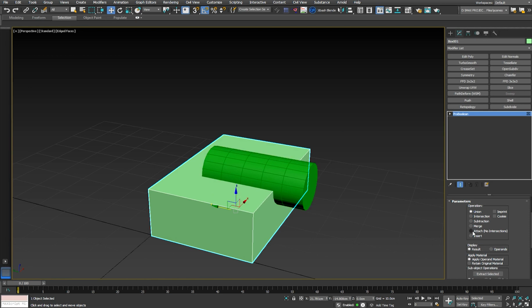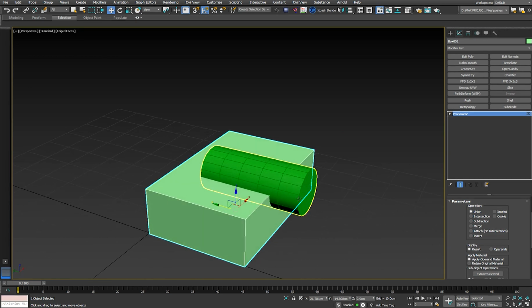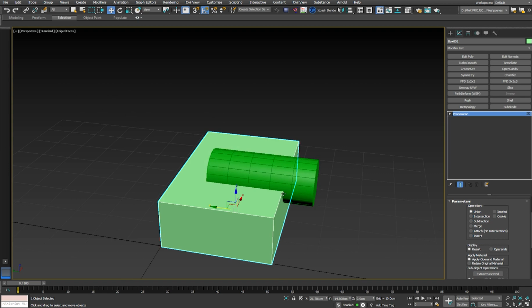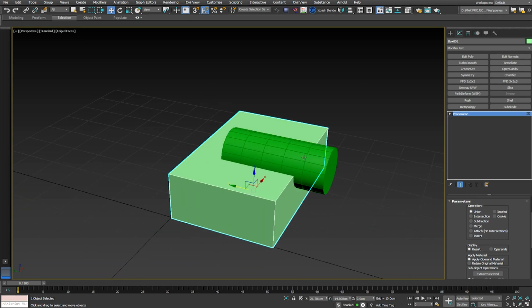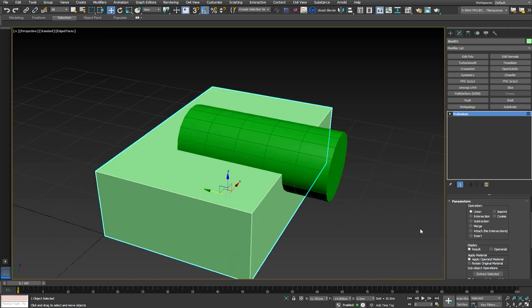Attach just attaches the objects together without doing anything to them. It's like using the simple attach in Edit Geometry. And insert is like a subtraction, but it retains the original Boolean object. So let's try them out.